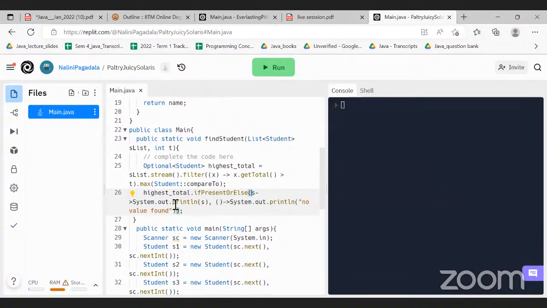If the value is present, you can say the first thing to do. If the value is not present, you can say the second thing to do. This is the ifPresentOrElse method, and this is already there in the lecture slides also. We can use this on Optional. If the value is present, apply one function; if not present, apply the other function on this highest total.